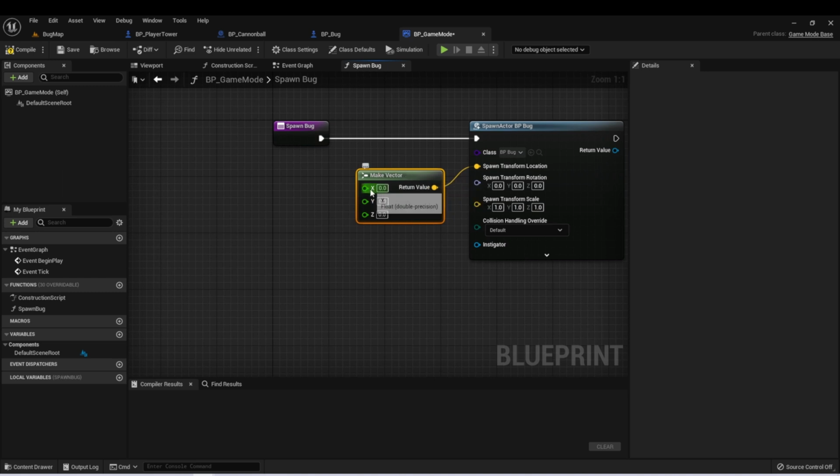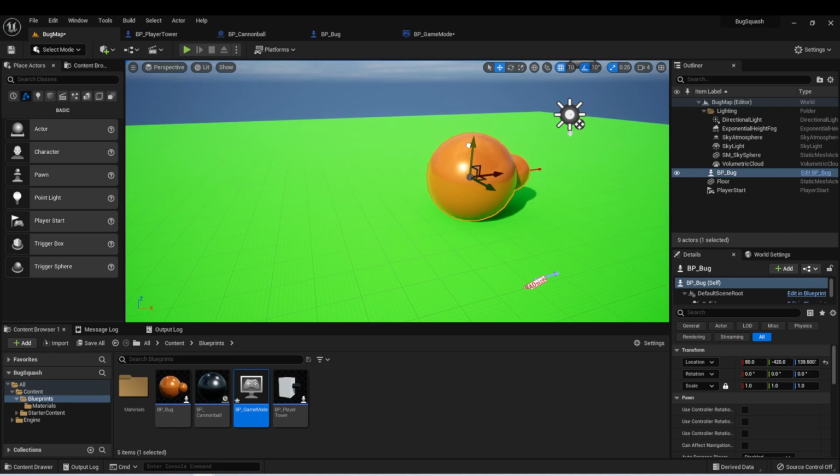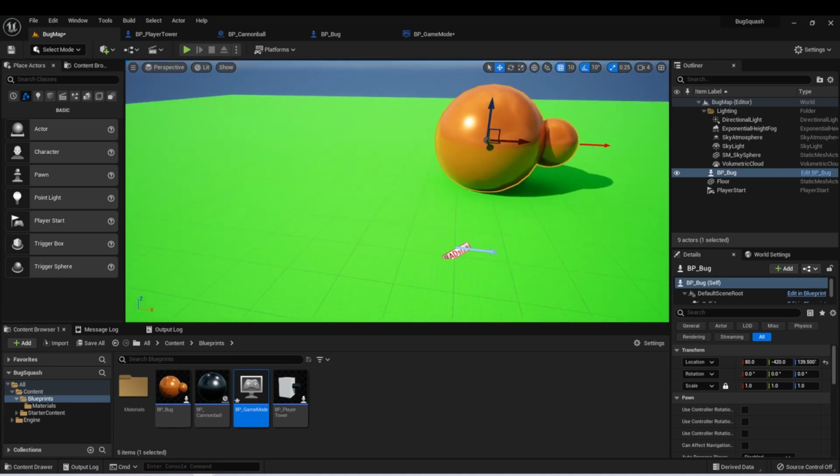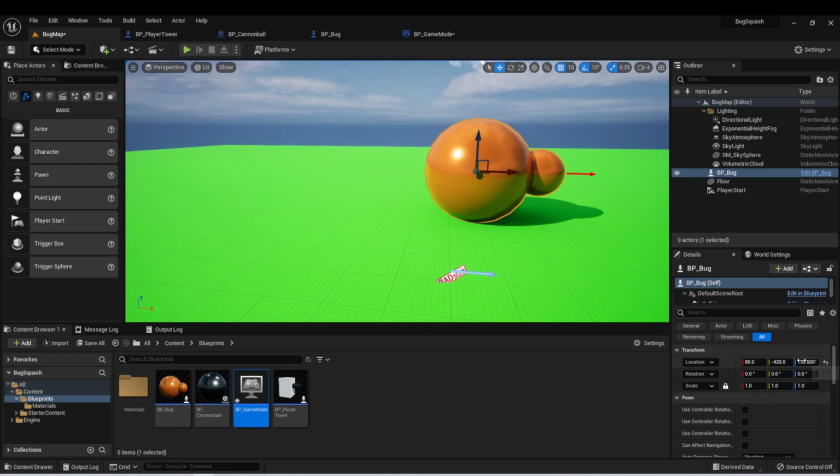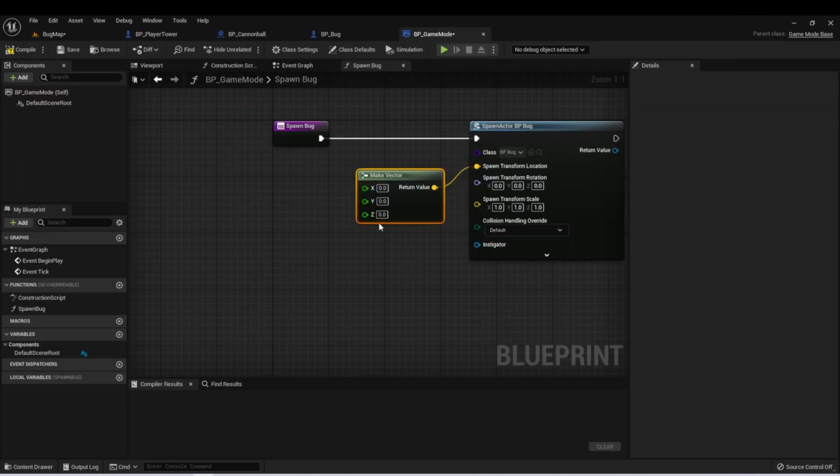For their spawn location, we're going to calculate the X and Y value. And for the Z, we want to use the height that we want the actor to spawn into. If we go back into our scene and we find our bug, and we find a height that it's about sitting on the ground, we can look here and say, that looks like 140. So let's call it 140. And I think that's a good height. So I'm gonna go back into my game mode, and I'm gonna set the Z to be 140.